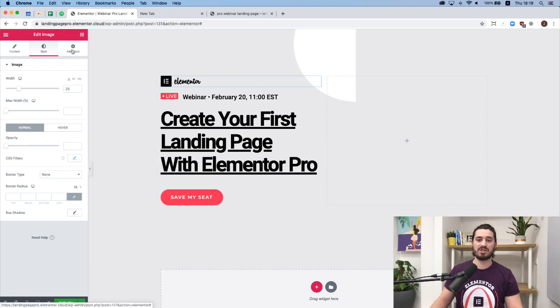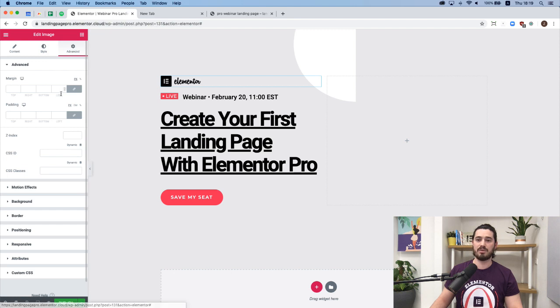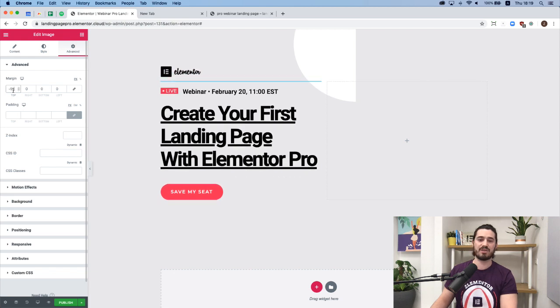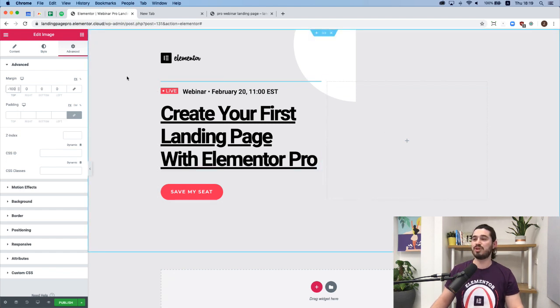We'll go to advanced, and I'll unlink the margin value. And on top over here, I'll give it a negative value. As you can see, it moves out of the column, and I'll set it to -100 pixels. Okay, great. So now we're ready to move on to the right column.